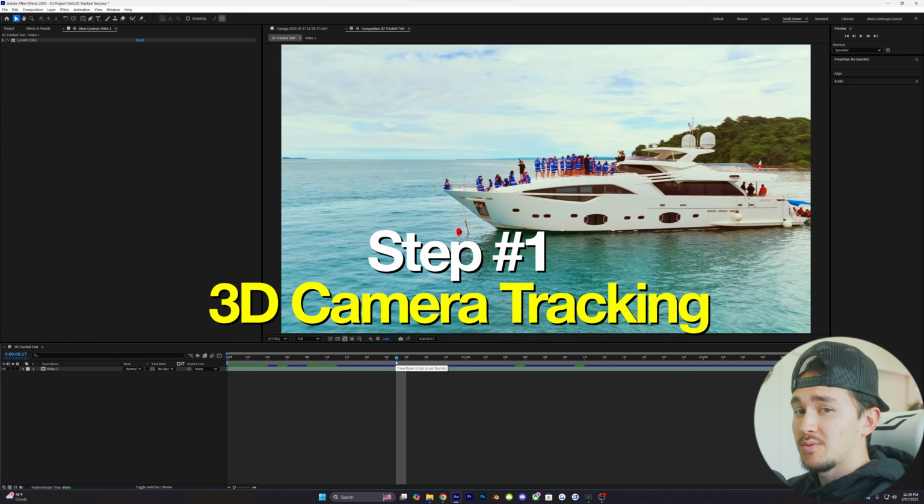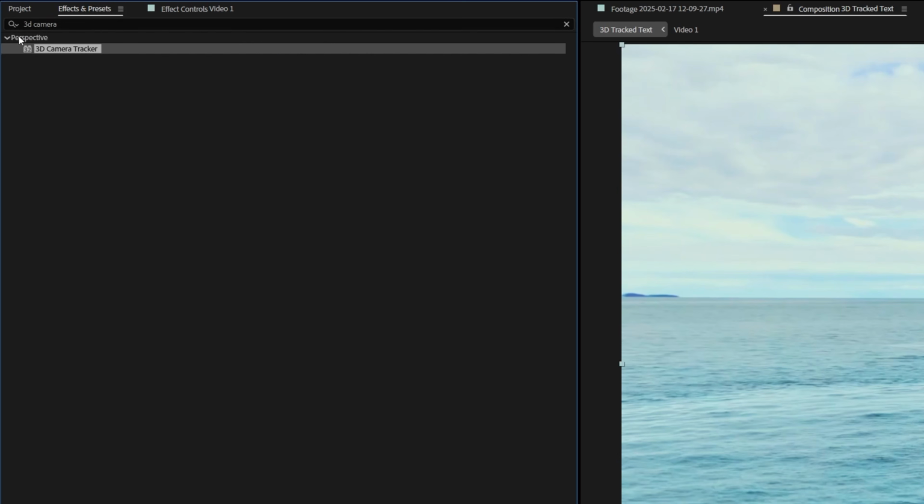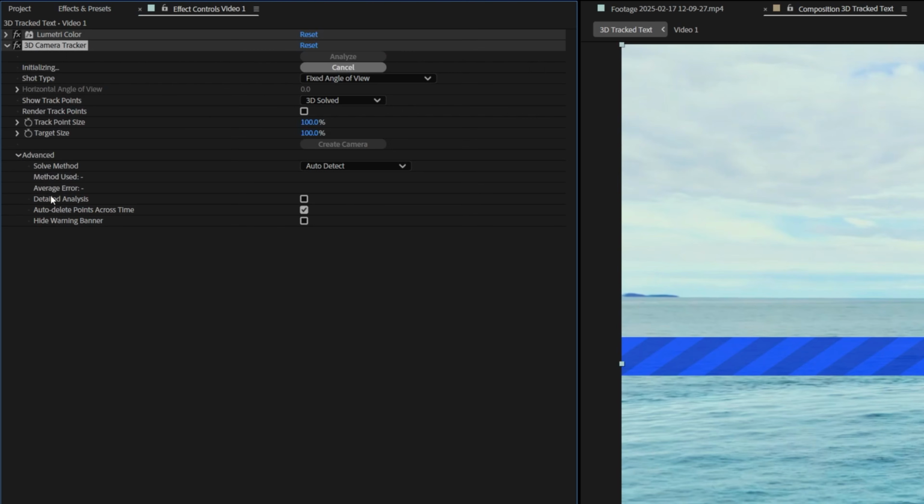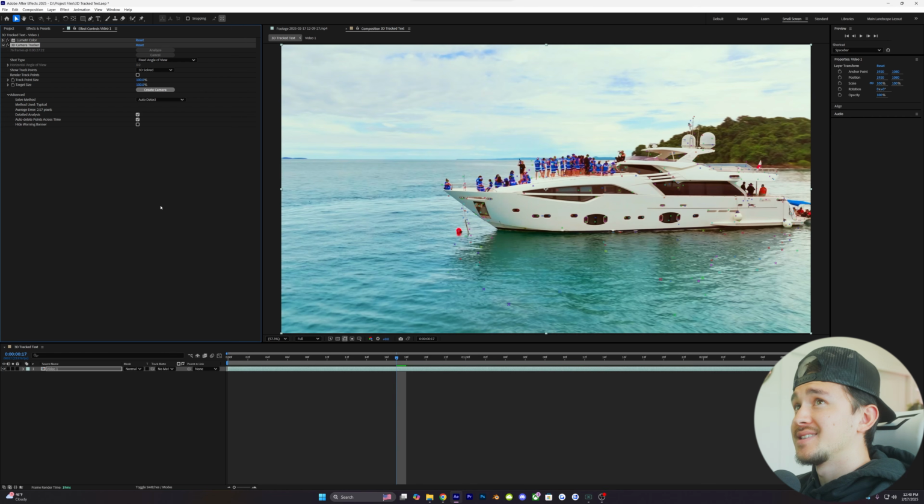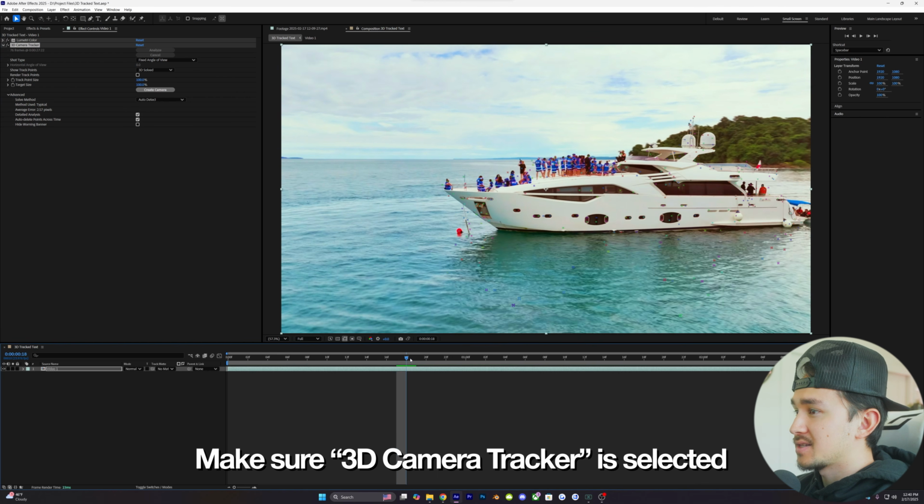And the first step is we want to 3D camera track this video. We're going to click on our video, go up to effects and presets. I already have it typed in, but you want to type in 3D camera tracker, grab it, put it on your video, and then click on advanced, and then go down to detailed analysis and click on this. Once the camera tracker is done analyzing, you'll see that you'll have all these tracking data points inside your video.